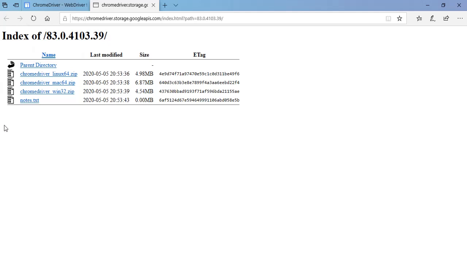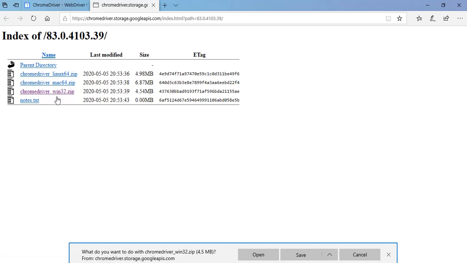As you can see, there is a link given for downloading Chrome driver for various different platforms like Linux, Mac, and Windows. You might be wondering what if we are working on a Windows 64-bit platform. Let me tell you over here. There is only one single Chrome driver for the Windows platform, for 64-bit as well as for 32-bit. So this driver could work on both 32-bit as well as 64-bit platforms. So let's click on this. It will start downloading the Chrome driver.